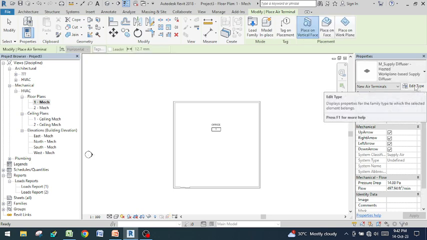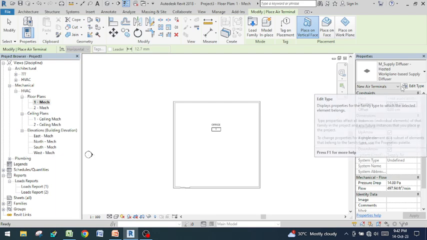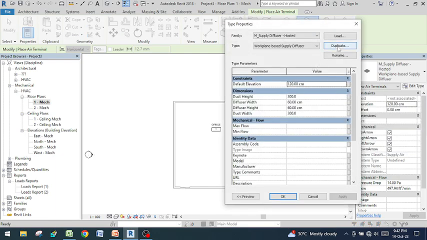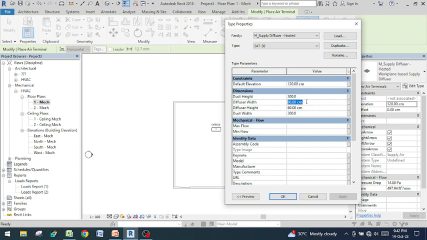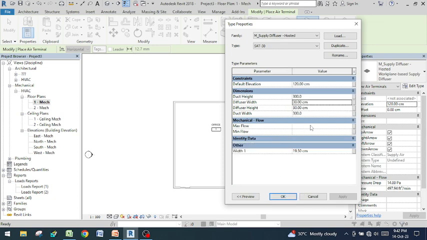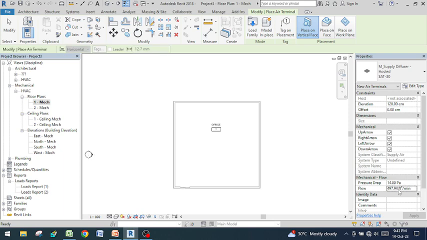Here you can notice that if you have family files loaded to the project, you need to duplicate. To type and duplicate, I can rename it as SAT 30 by 30. Here I can change the diffuser width, the value is 30 by 30. I can give the maximum and minimum flow here, for example 500, from here. Place on face.